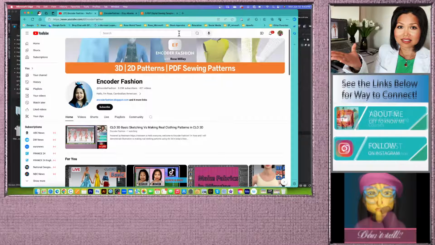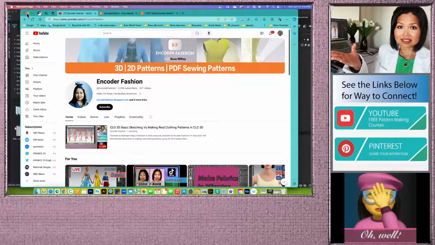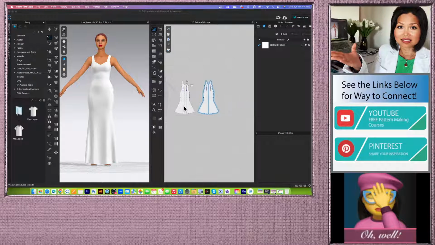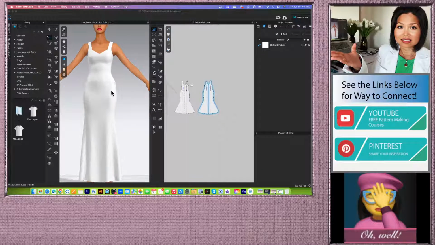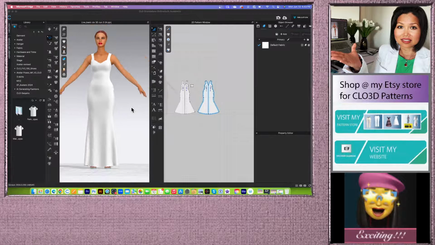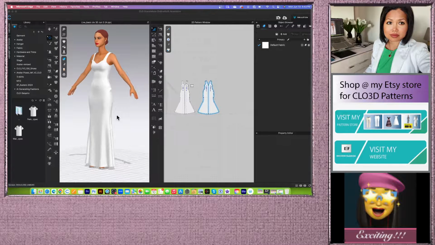Now let's cut back to CLO. Let me minimize this. In fact, let's minimize that for now. Okay, here we go. So right now I'm in CLO, and this is where we left off from last week.